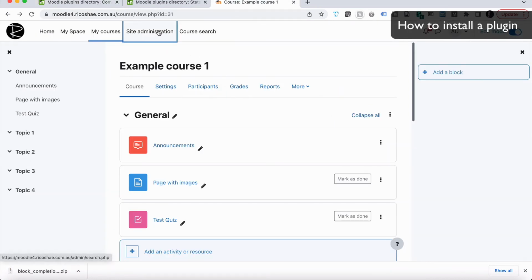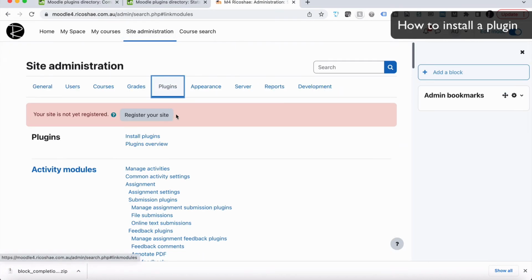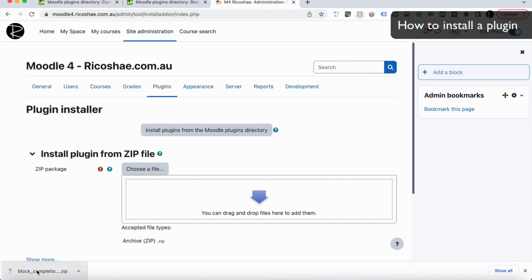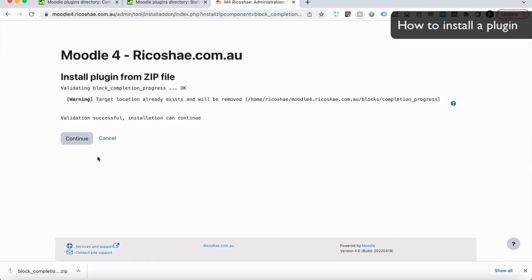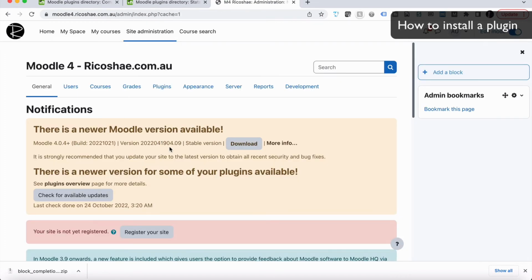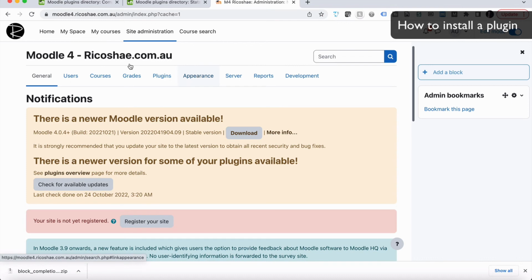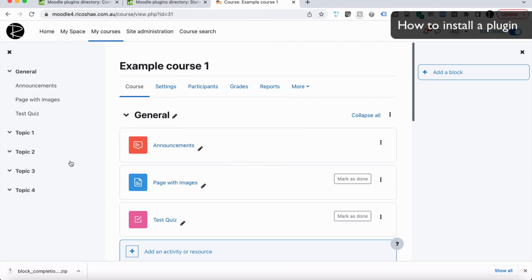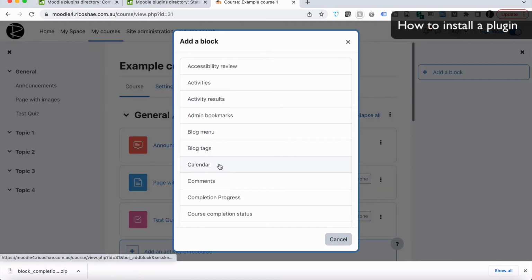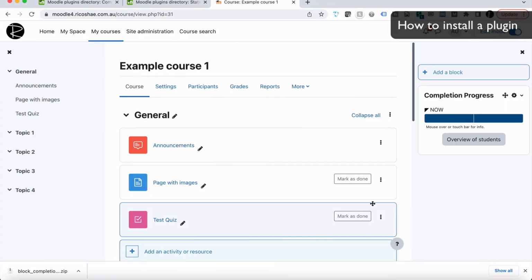Go to my Moodle platform, site administration, plugins, install, grab that plugin, drop it in there, install, continue. You have to be an administrator to do all of this, obviously. We just run through it. So that is now installed. I can now go to a course. So I might go to just my example course. I can go add block. I can go completion progress, and you can now see that it shows me the completion for myself, or if it was a student logged in, it would show you the completion for the student and all of the items that they've completed.